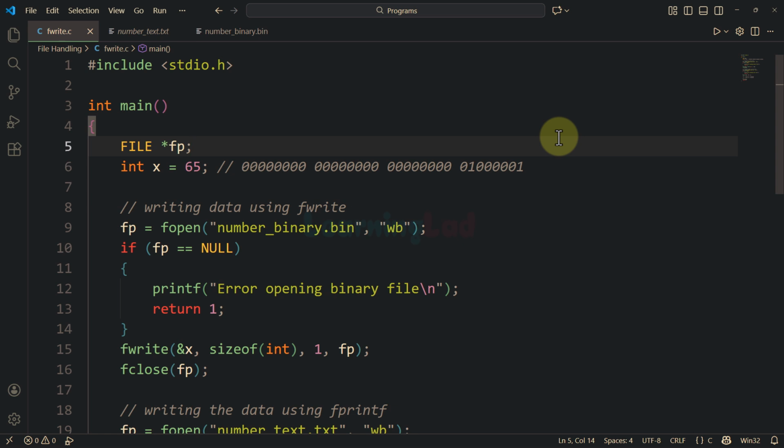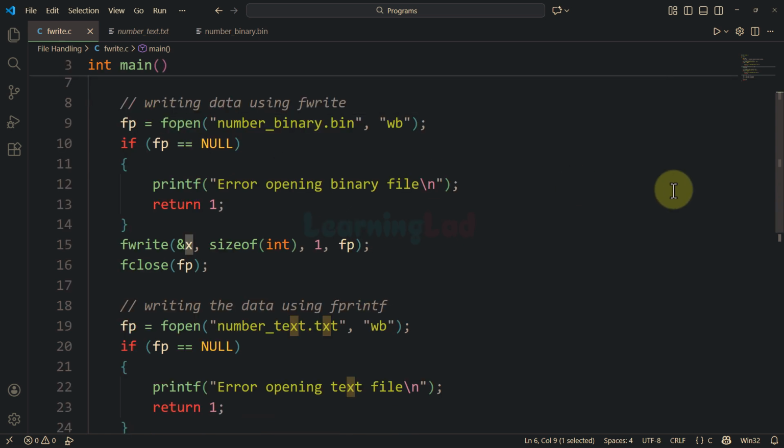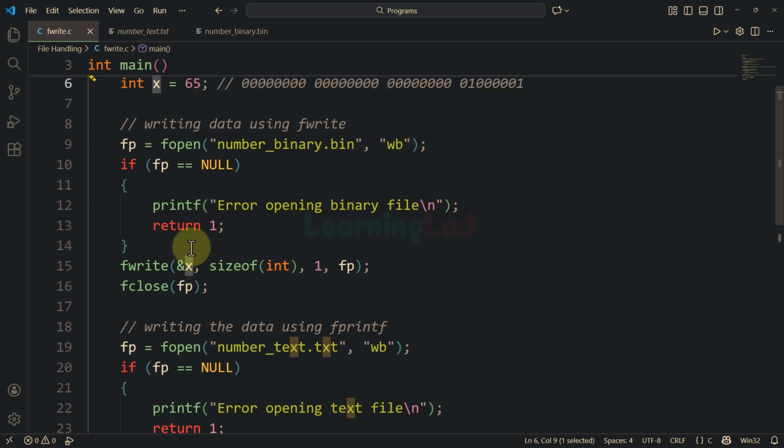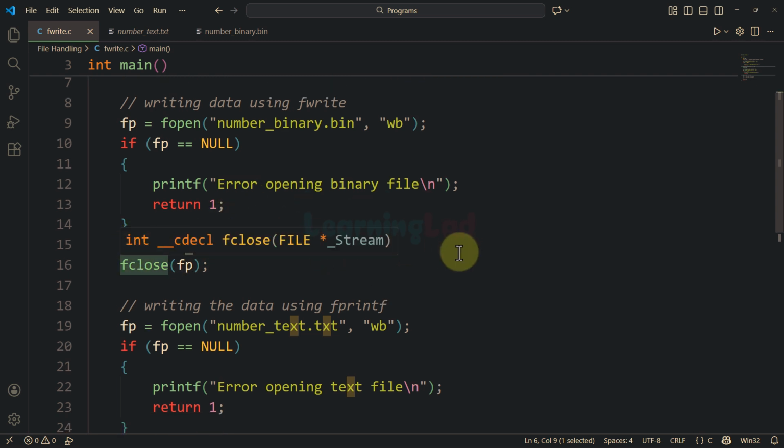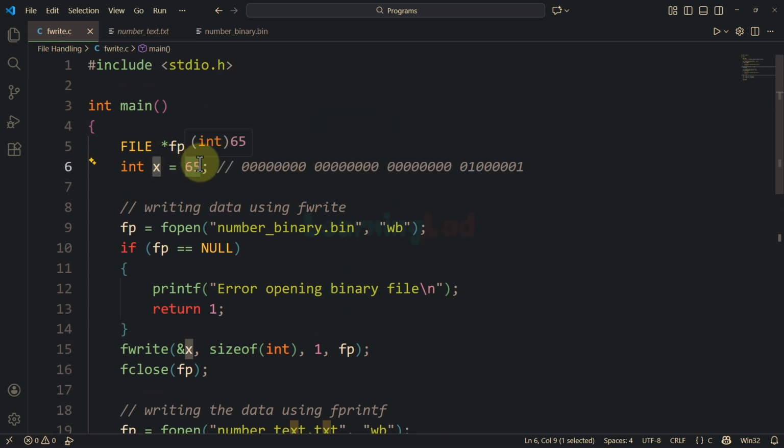In order to explain this, I have first created a pointer of type FILE, and then I have created an integer variable called x, and I have stored a value of 65 in this variable x. After that, I have opened a file in binary write mode, and I have written the data of this variable x to the file. Here I have used the fwrite function, and this function writes the binary data to the file. Just like the way the value of 65 is stored in the memory, it will be written to the file.